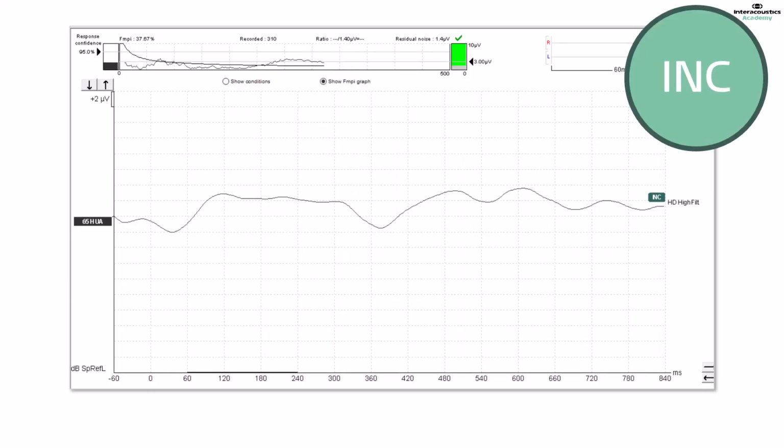Here is an example of a waveform labelled inconclusive. The FMPI value has not reached 95%, but the residual noise value is high, indicating the possibility that a response is present but obscured by the noise.